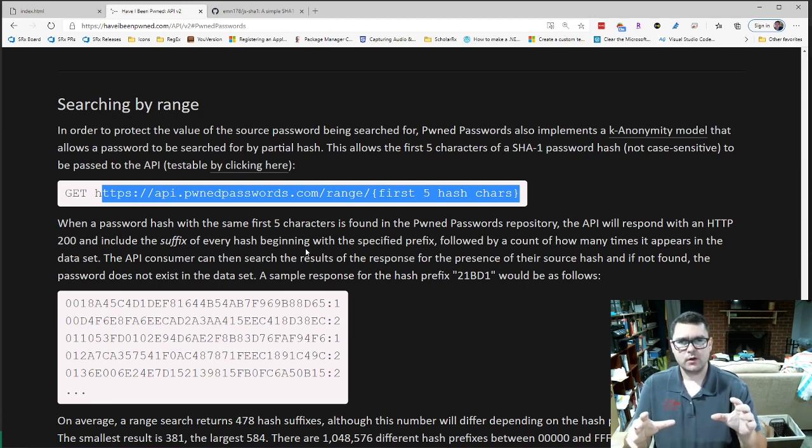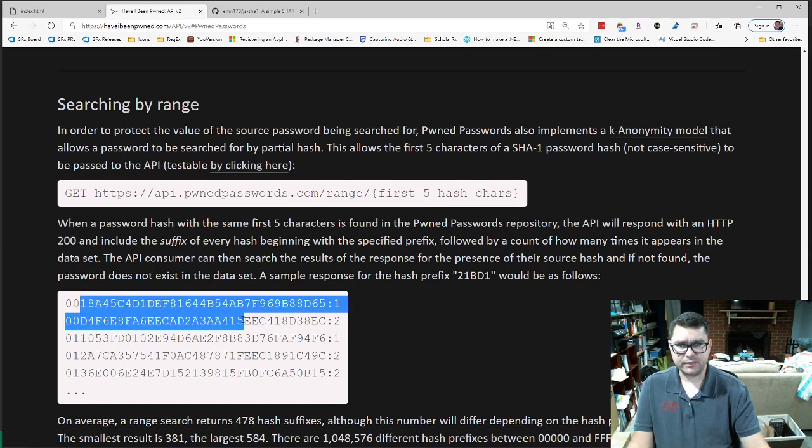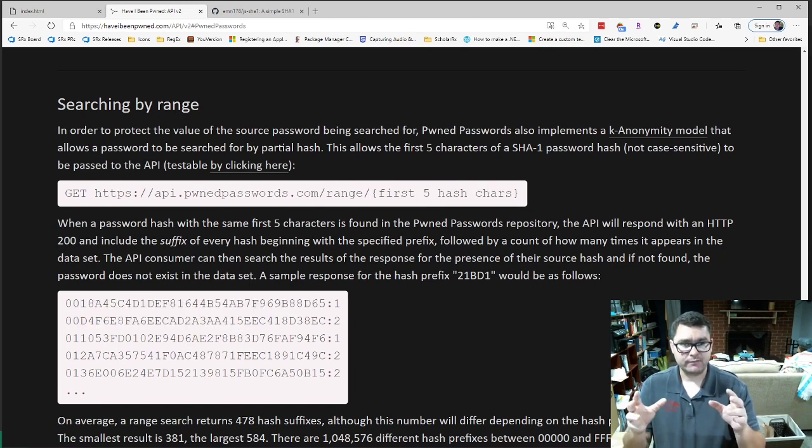Let's take some notes off his documentation, things we're going to have to keep in mind when we're writing the code. First, we're doing a GET, so we know we're going to have to do an AJAX call. Also, we're passing in the first 5 characters of the hash, and we're looking at the suffix of the hash. That means we're going to have to first create the hash, then split it into the first 5 characters and then everything else.